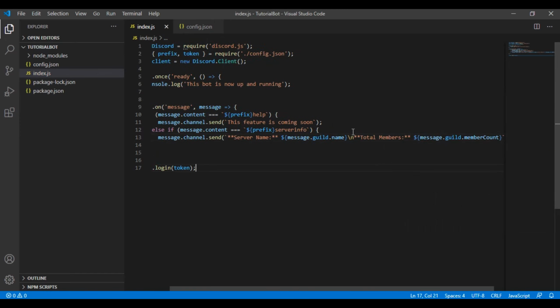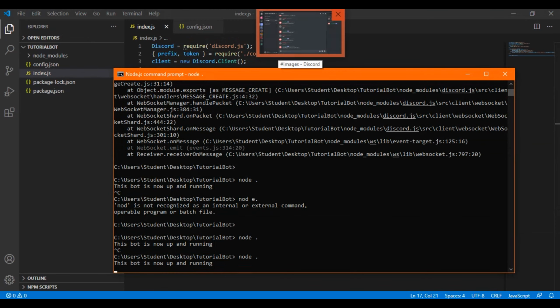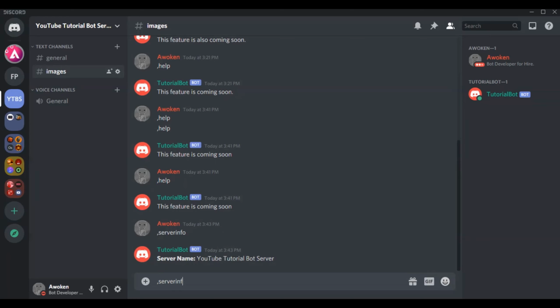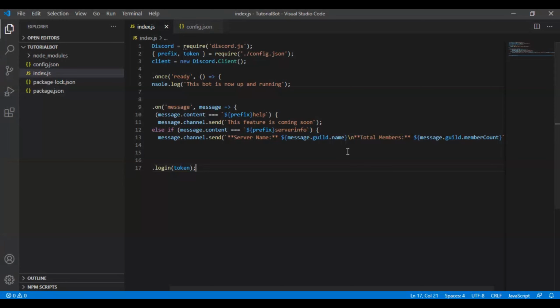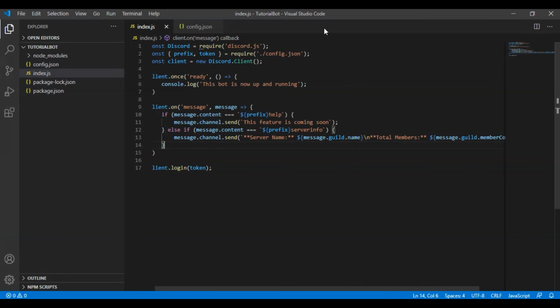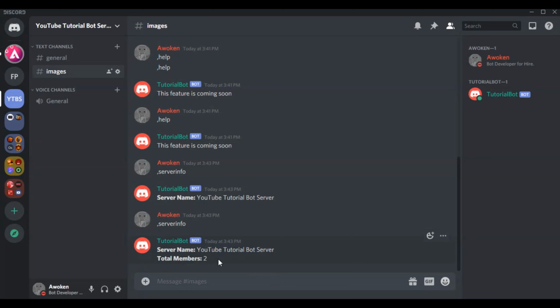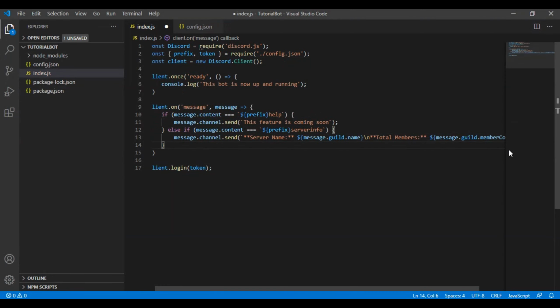So now if we restart the bot and we do server info, as you can see, it moved that message down. If we didn't add this thing right here, it would have put the message right next to the server name. But because we added this, it moved it down the line. So you can see the total members is 2, which is correct, 1 and 2. If you want, you can continue on doing this because I know there's a lot more for you guys to do. So next we want to do a user info command.